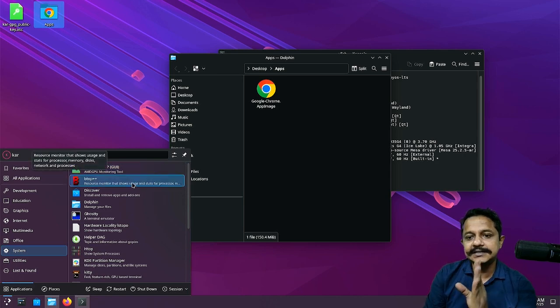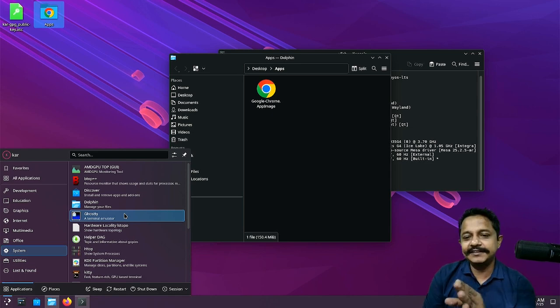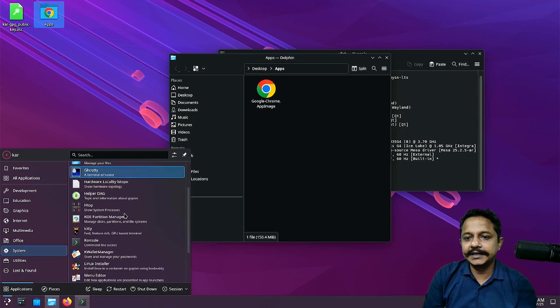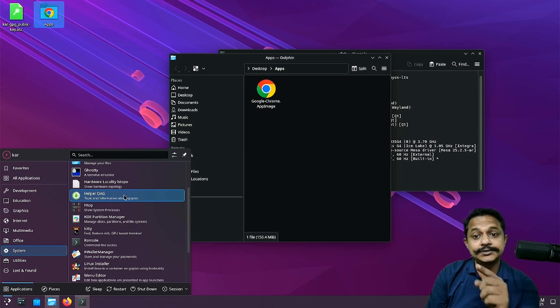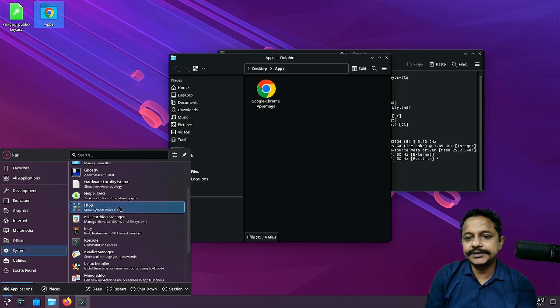But under the system, it provides BTOP, Ghostty. God, Ghostty is blazingly fast in terms of graphical. Ghostty is a terminal, but it outperforms even the Mac provided terminal. Okay, hardware locality, I'm not sure which application is this? Helper DAG. New one, I'm not sure, but it shows a download icon over there. Okay, we'll take a look. HTOP, I know it is a very useful tool.